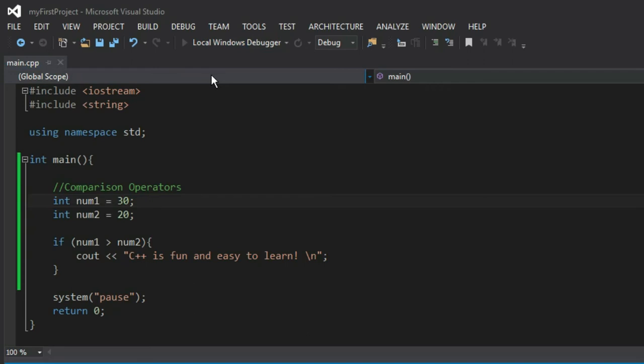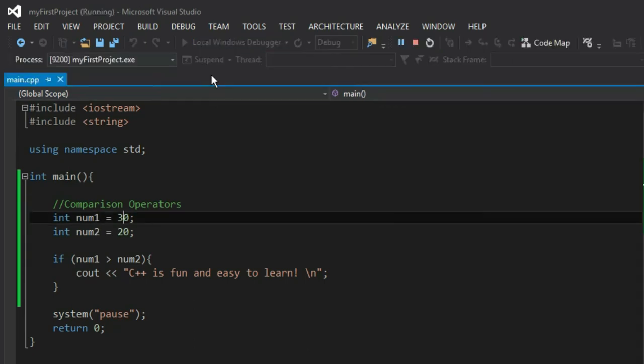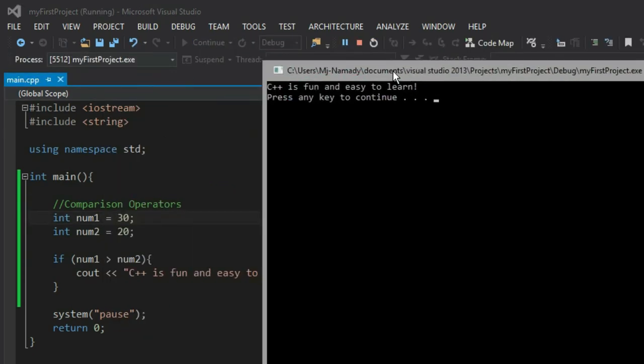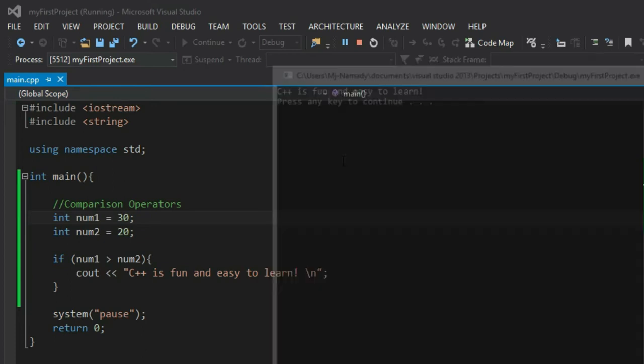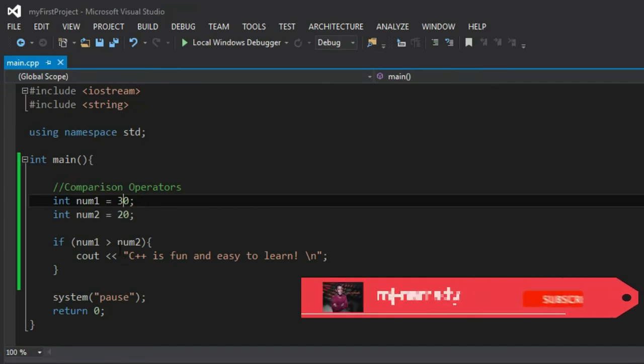So we're checking if 30 is greater than 20. Yeah, of course it is greater than 20, so it executes the code within its curly brackets, which says C++ is fun and easy to learn. So that's it for greater than and lesser than.